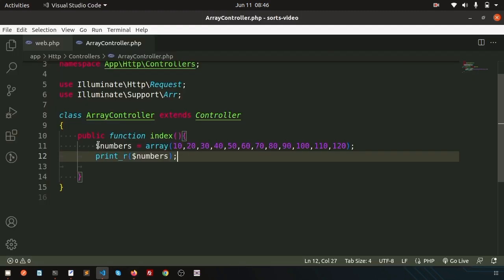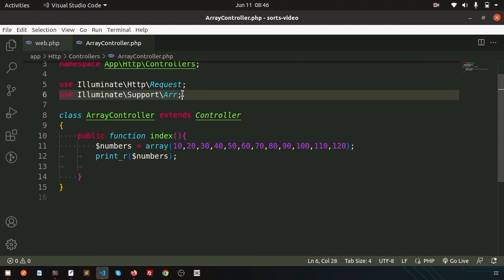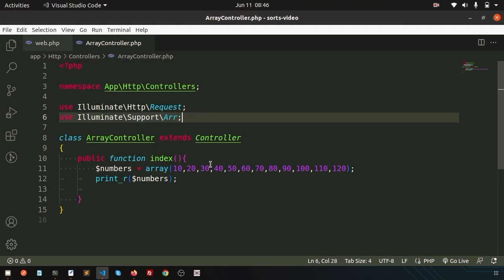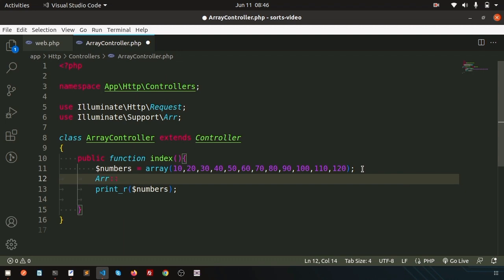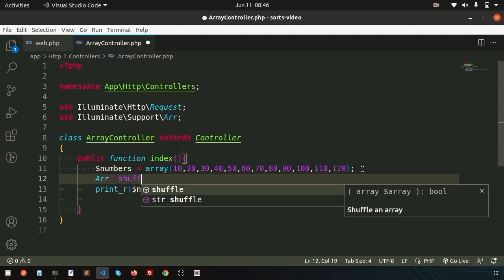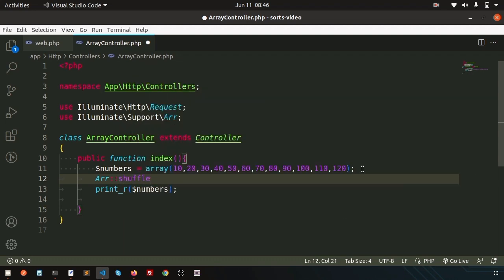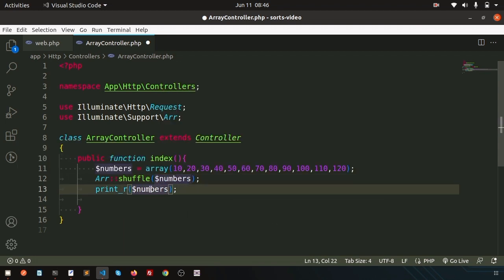For that we have the array helper function. We don't need to think about those things. So we have the array helper function. Illuminate\Support\Arr, use that in your application and you can access any array related function. So simply store the value into the array and just use the shuffle, okay, and just pass the array numbers, and store these into the numbers.